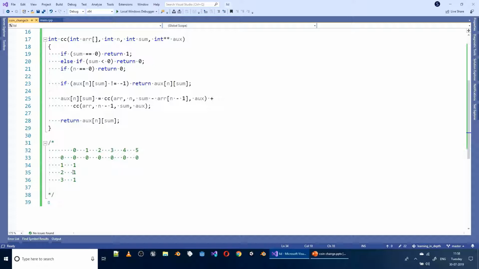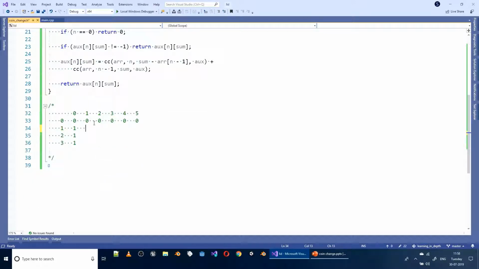If we don't put 1 over here, then we have to take extra care in order to check if sum minus the value of the coin is equal to 0, right? And we don't want to do that. And so let's start with our algorithm.